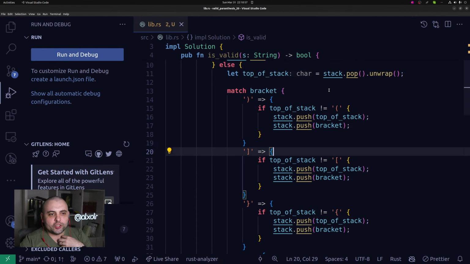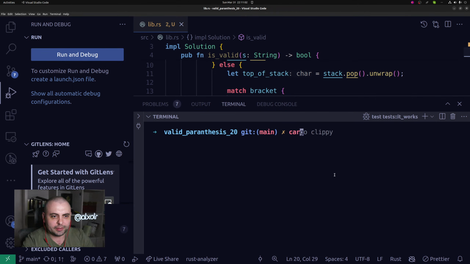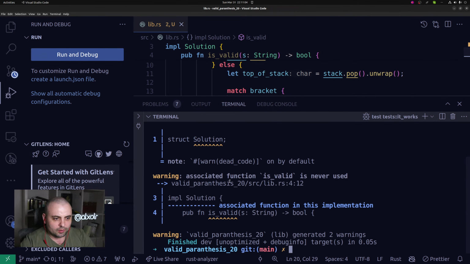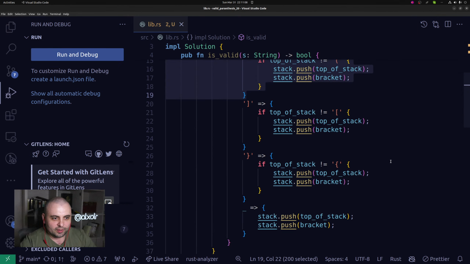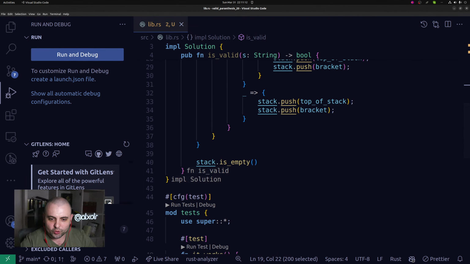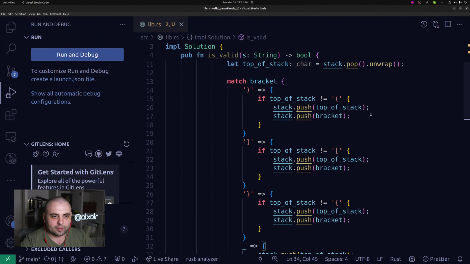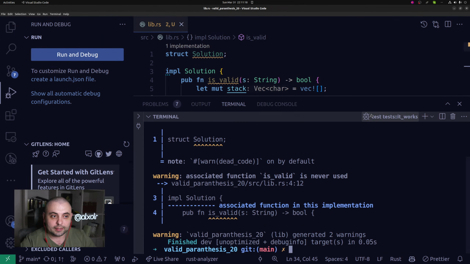Okay, question: how can we optimize this? So yeah, let's get back to Clippy. Yeah, Clippy doesn't tell us much. Okay, yeah, we solved the problem. Now I can show you a trick on how Copilot can be useful. So I use it at work and kind of liked it.